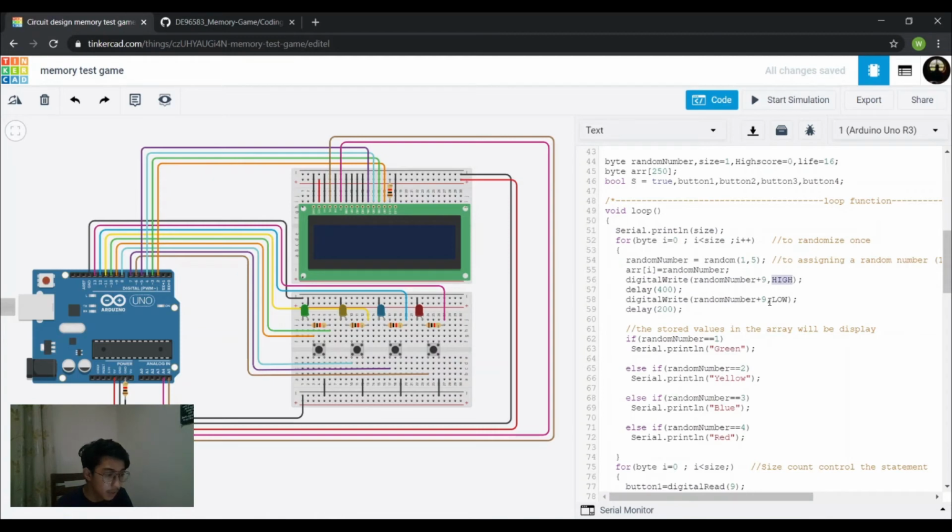Alright, so this part is for the LED to light up, which is active high here, okay, digital write high, and then 0.4 second, and then active low, turn off the LED for 0.2 second. Right, so what you can see here for the random numbers is add by 1. So which means that random number, for example 1 here, is added by 9, so 1 plus 9 is 10. So the digital write for 10 is green. So the serial print, or the serial monitor here, will print green. Right, same goes to 2, 3 and 4, or yellow, blue or red. Right, it's added by 9. So all of these pins will be active high and then active low.